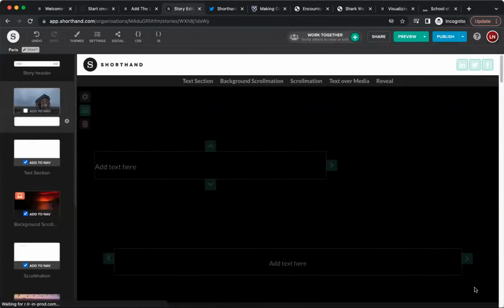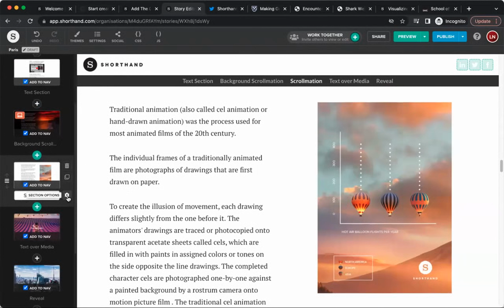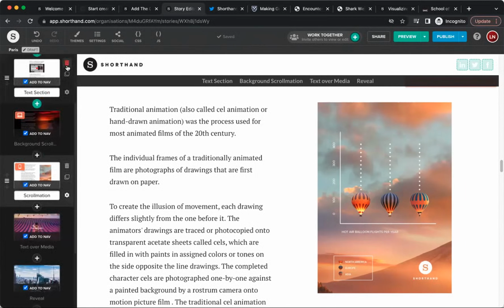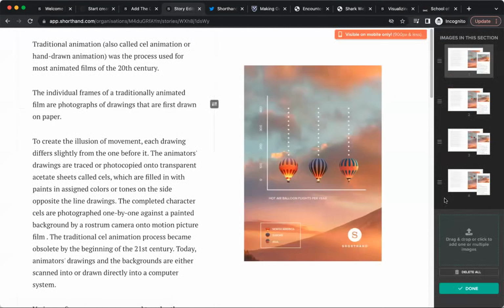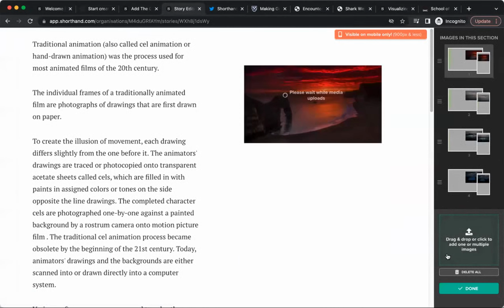So now that we have them here, we're going to come back down here to the regular scrollmation into the section options. I'm going to make this my mobile version of that previous background scrollmation section. So I'm setting it to mobile. I'm going to edit the media. I'm going to delete all of these and pull those same 4 images in, drag them here. And then we will take one more quick preview of the story.